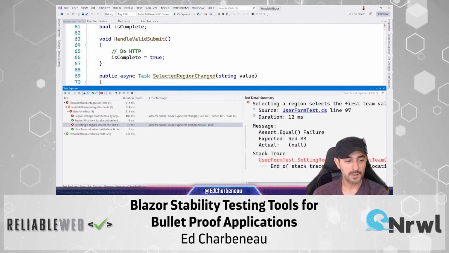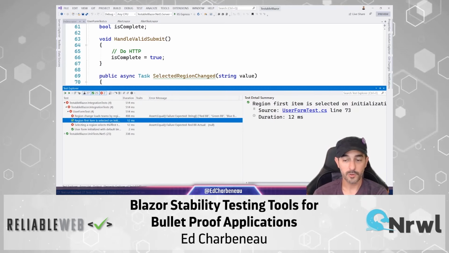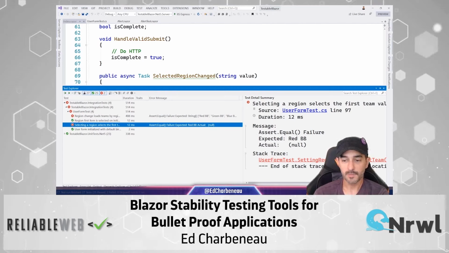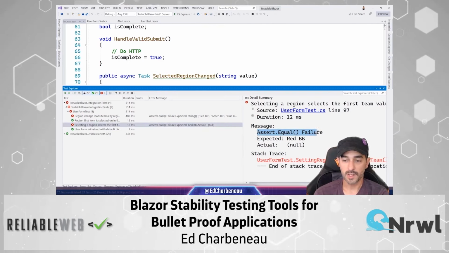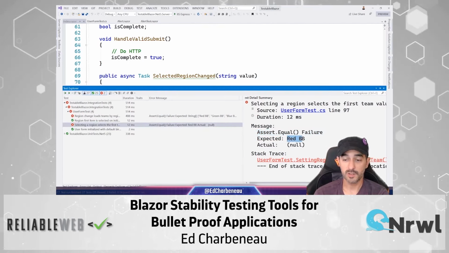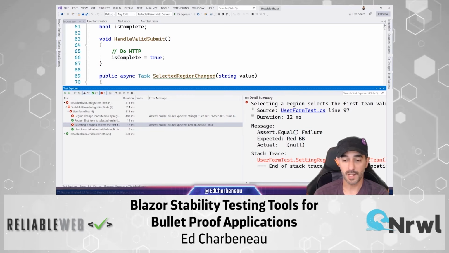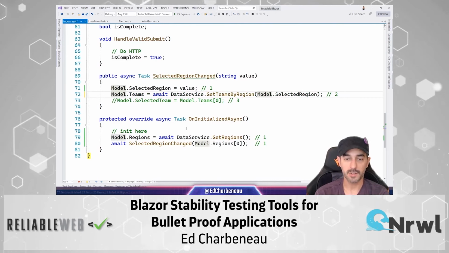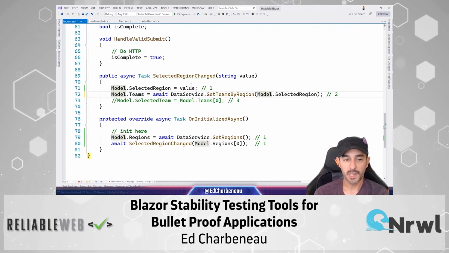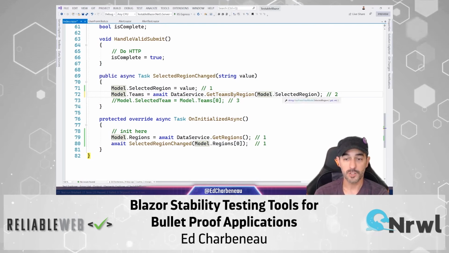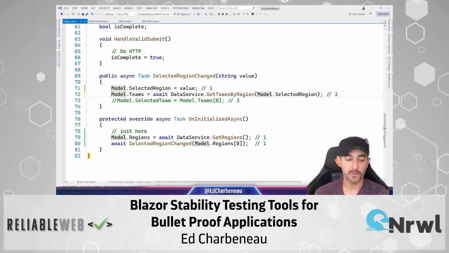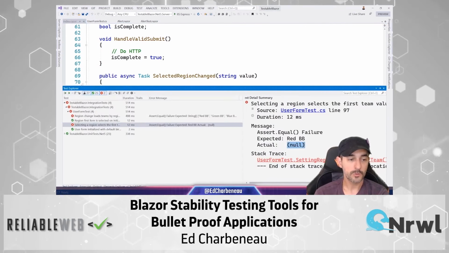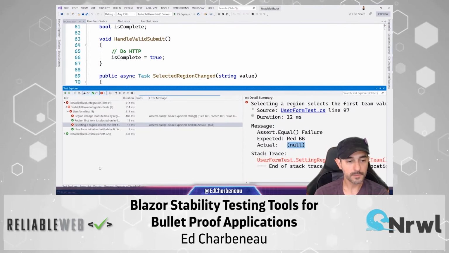So we have the region, the first item selected. We haven't quite completed the selected region change yet. So we can see in our message that we have an assertion fail. It's expecting red BB back, and it's getting a null. And that's because we haven't called our get teams by region method yet and let the selected region tell get teams by region what we want to populate that box with.